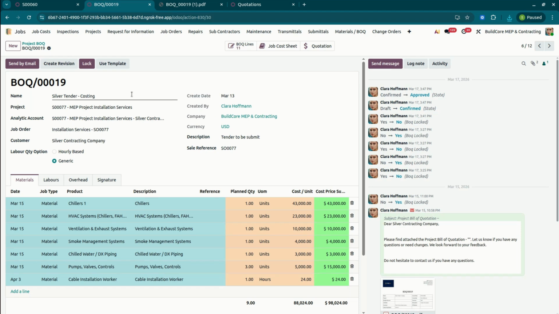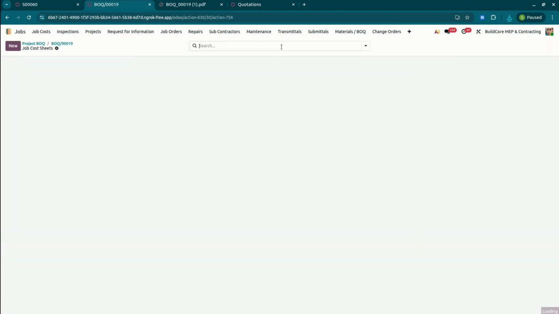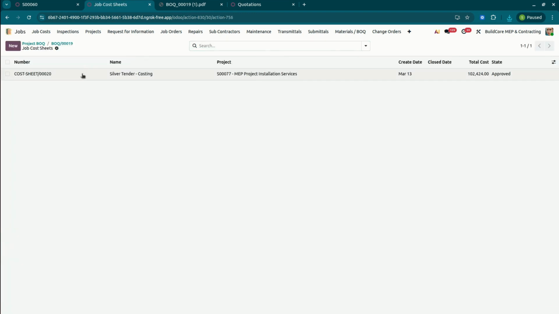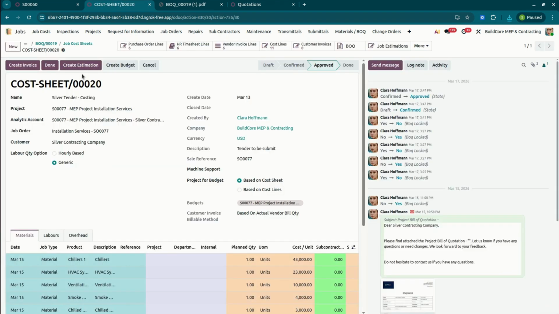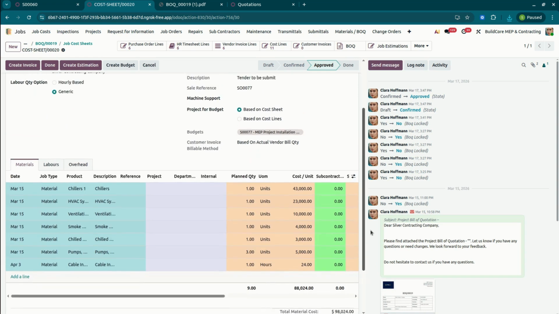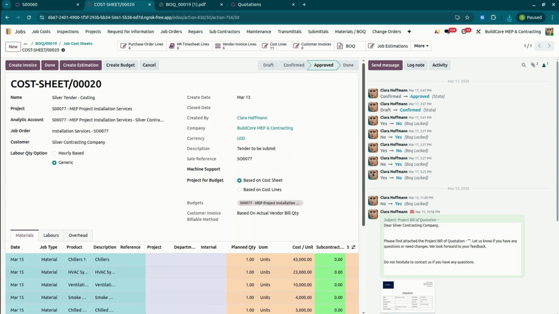If you have any requirement to create the estimation or quotation from the BOQ, you can create it from the BOQ itself. And you can also create the job cost sheets from the BOQ. These job cost sheets are basically useful for comparing your planned quantity versus your actual quantity. Here you can review it very nicely.